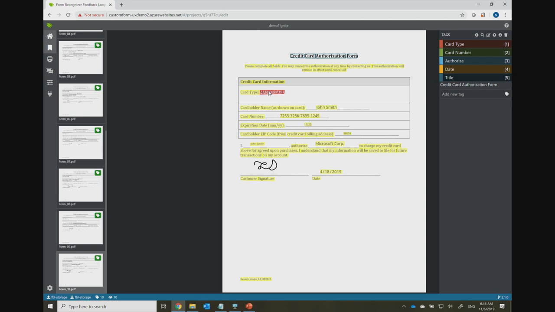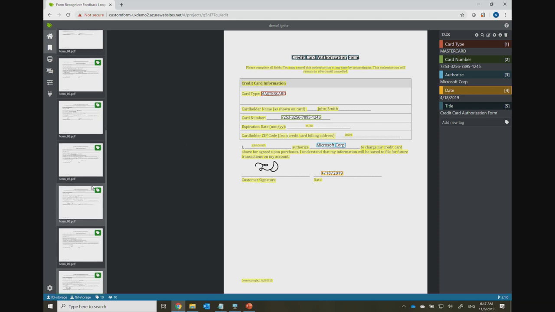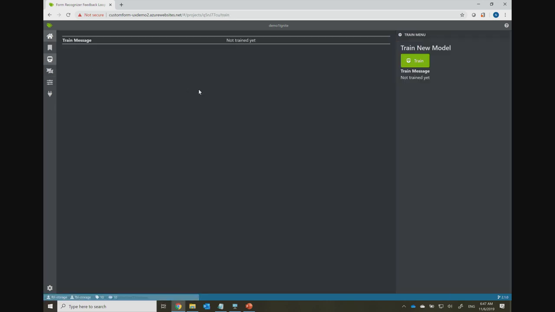Card title, card type, card number, authorized, date, and title we did. Okay, awesome. So we labeled all our forms. It didn't take us long. It was quite easy to do. Now let's call the train.